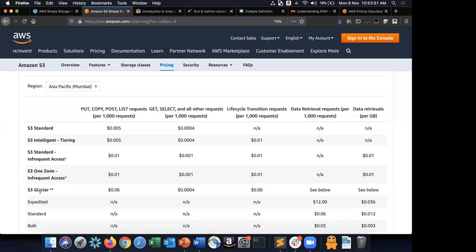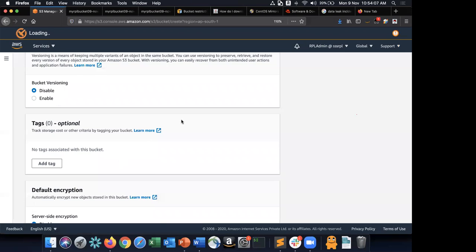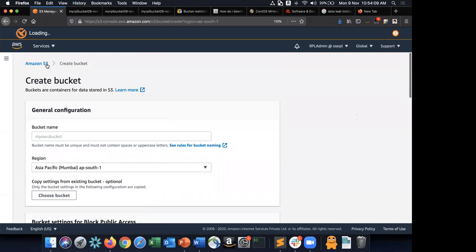You won't be able to directly take a bucket and make it a Glacier bucket. You won't be able to do that. By default, everything is a standard bucket. From here, it gets transitioned from standard to intelligent tiering or infrequent access or Glacier. That's very, very important. You have to understand that. Okay, so don't get confused with that.